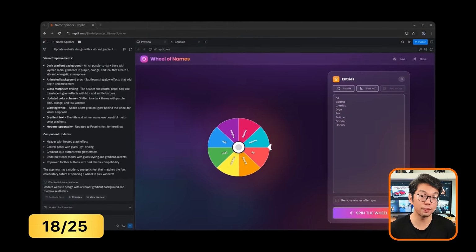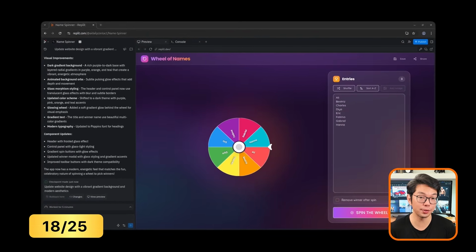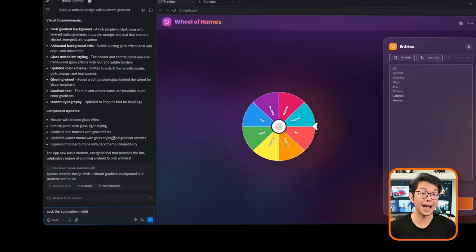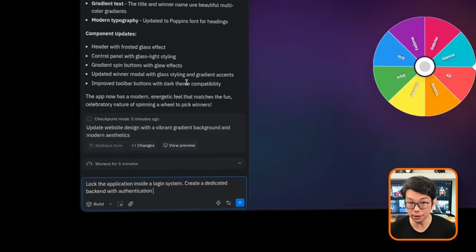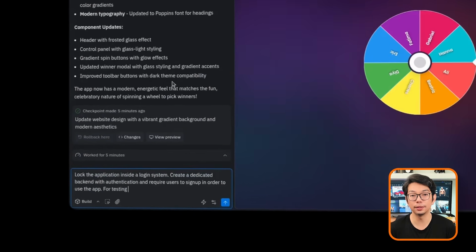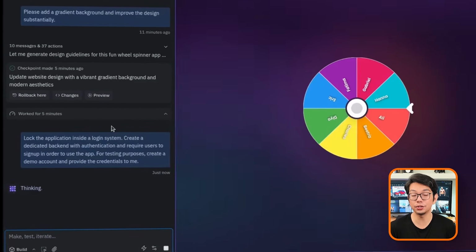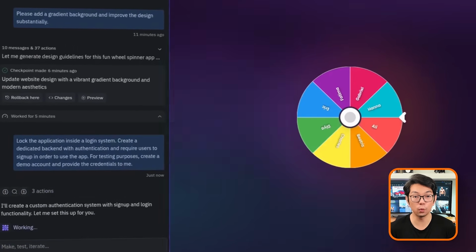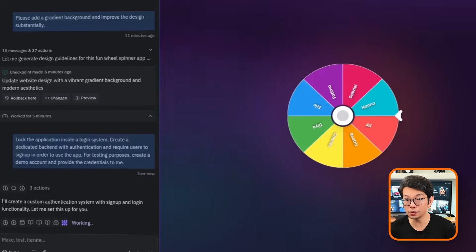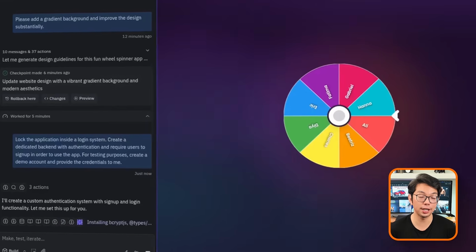So I'm going to give Replit a score of 18 out of 25 for accuracy to the original. So this is where Replit actually shines when it works. Using the prompt to lock the app behind a login system, Replit was able to generate real authentication with signup and login flows, backed by an actual database.